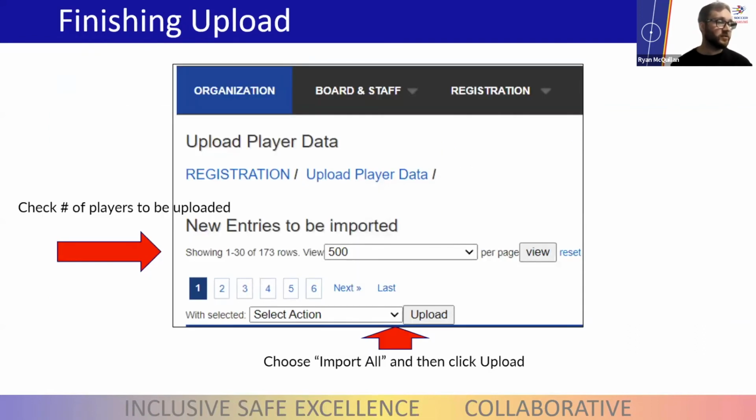Once that's complete, you'll hit submit, and it will take you to this page where you can see how many players are being uploaded. And so we recommend that before you hit upload the first time, that you check that the numbers being uploaded match your spreadsheet, because if it doesn't, you're going to get an error. And then you click the drop down bar, choose import all, and then click upload.